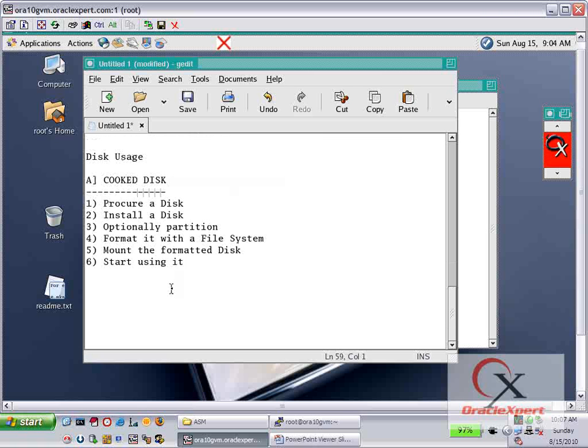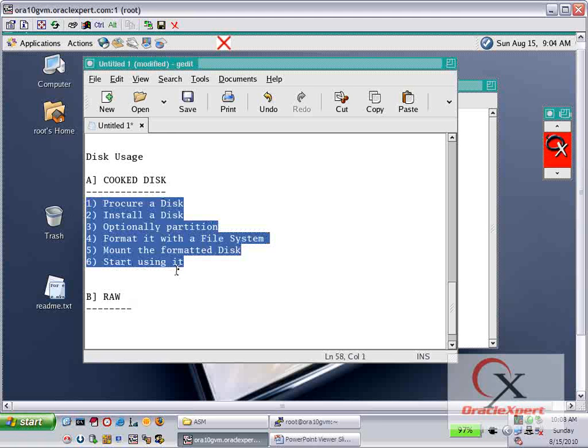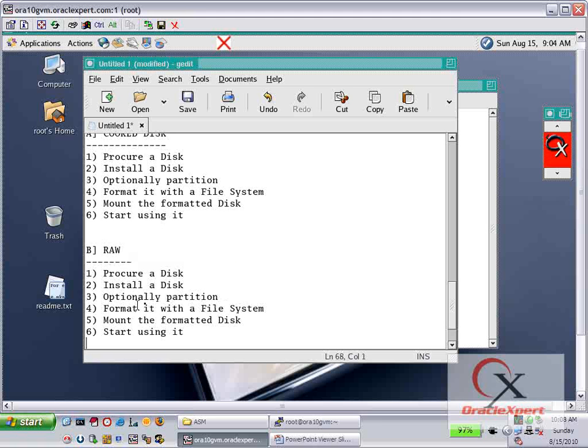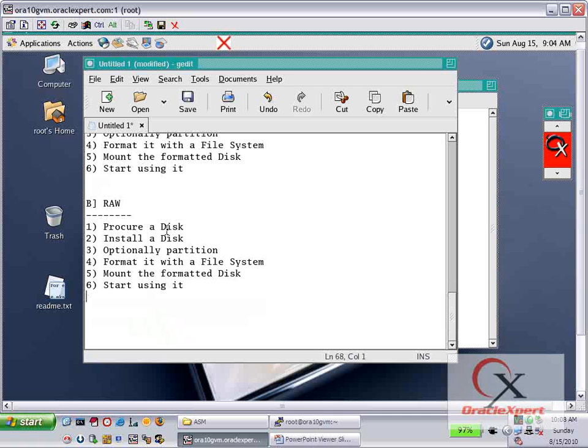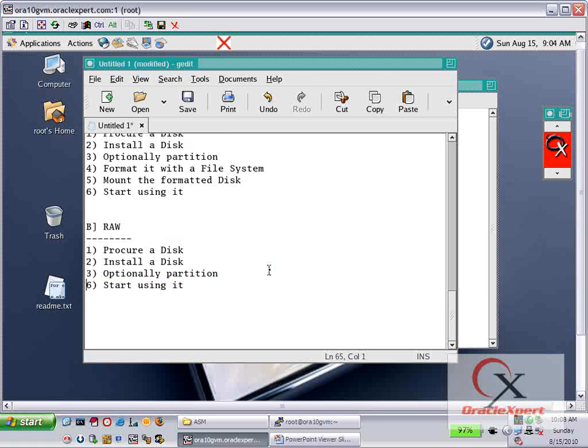There's another usage which is not so popular in a small office, home office kind of an environment, but is often common in case of clustered implementation, called a raw usage. Some of the points are common while others wouldn't apply. I'm going to copy that entire section here. We'll remove those points which are not required. So you procure a disk, you install it, you optionally partition it. These points don't apply. So you get a disk, you install it, you optionally create partitions on it and start using it.